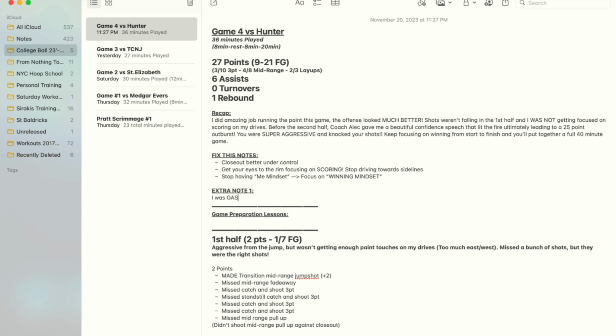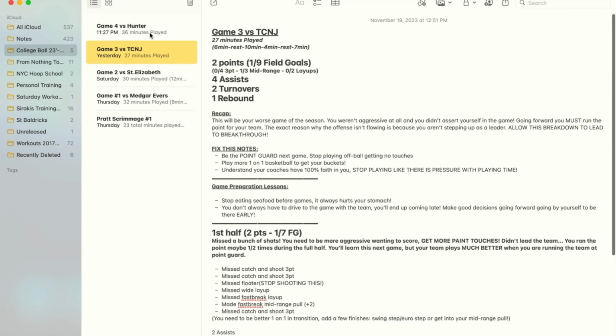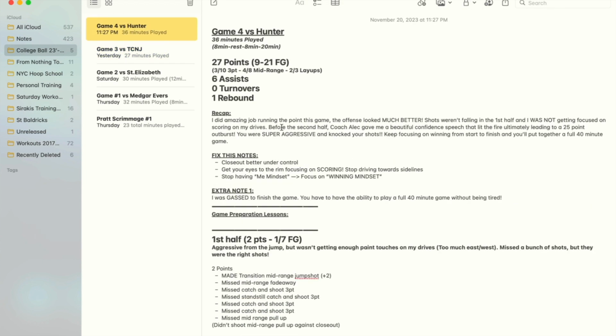I was gassed to finish the game. You have to have the ability to play a full 40-minute game without being tired. Now, with that being said, this was a back-to-back. I literally played this game Friday night, and then I played this game Saturday night, so I was fatigued going into it. But I definitely want to take note of that because I've got to improve my conditioning.